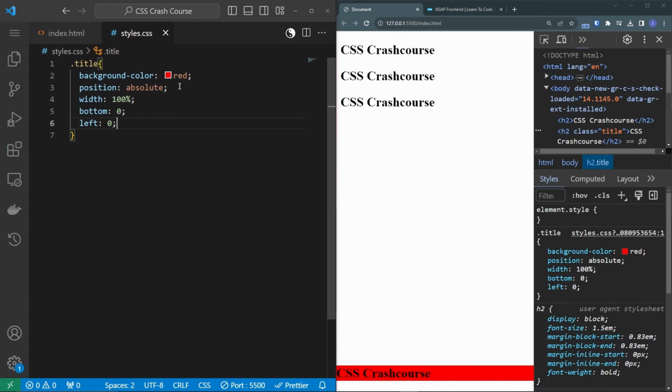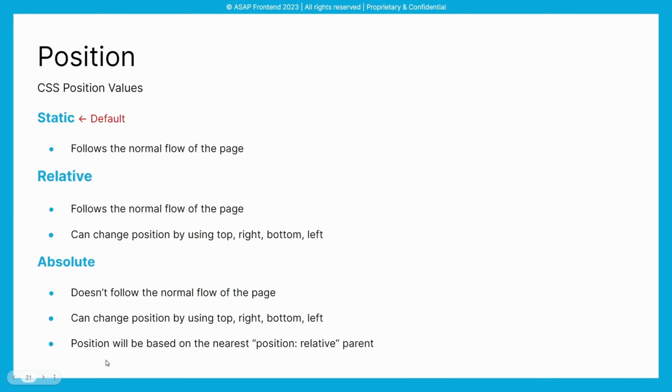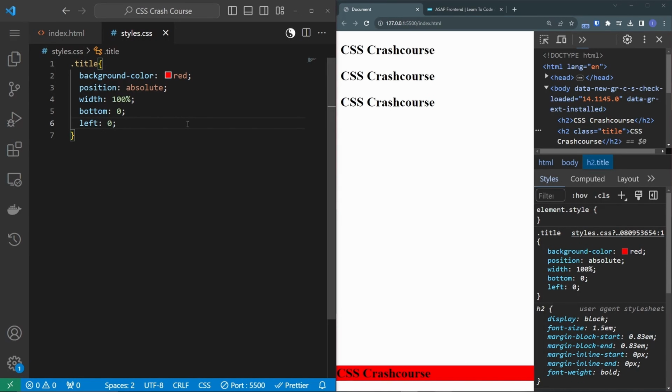And the reason for that is when we set this bottom and this left within a position absolute, it's no longer relative to where the element originally was in the flow of the page. The position of the element is now based on the nearest position relative parent. Now let me show you what I mean by this. So let's head back to our HTML.